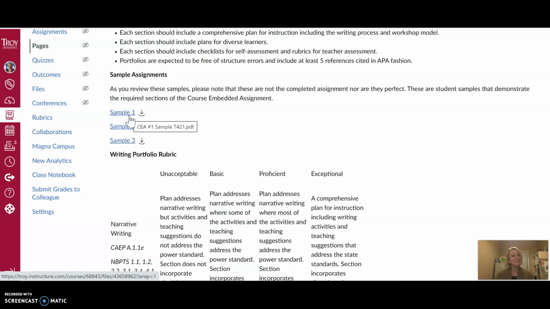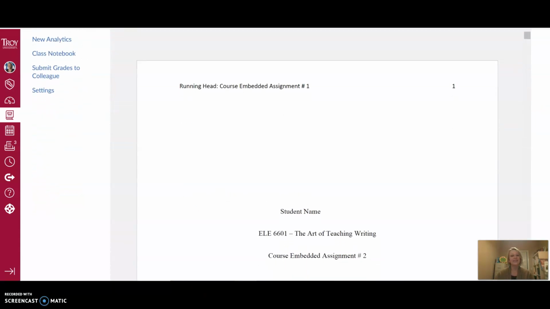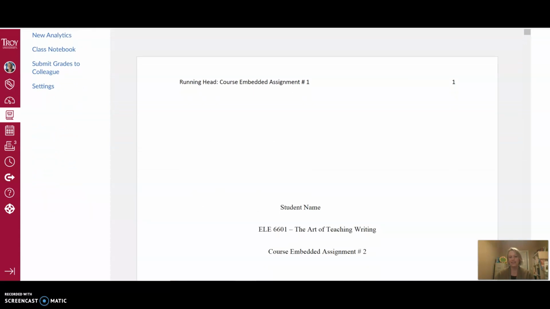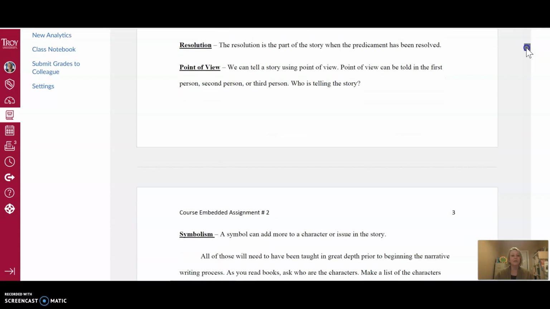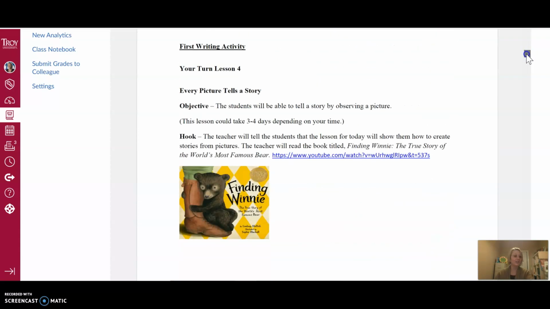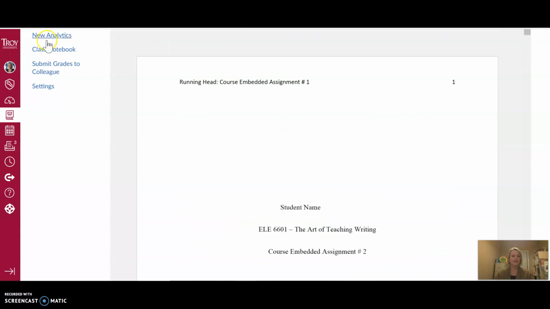And also, these are student samples, so these are real human people who made real human mistakes. So if you see something that doesn't look quite right, it's just because they didn't go back and make all the changes. So use these to help you. You can just open them and look at them, and like I said, they're going to look kind of daunting. It looks like there's a lot of pages here, but also remember that with your Your Turn lessons, you had a lot of pictures and things like that that take up extra space. So don't let that scare you.